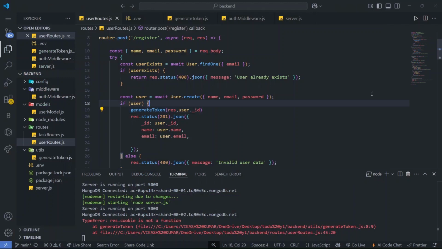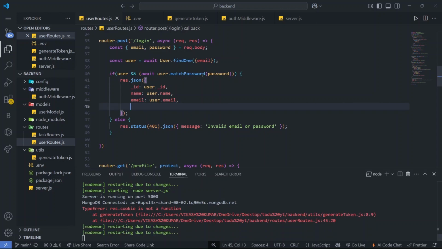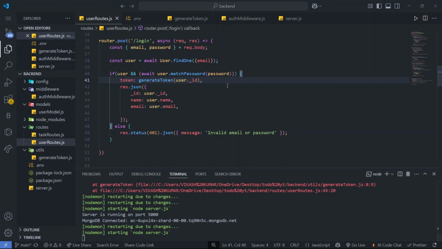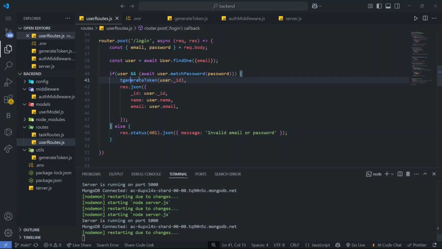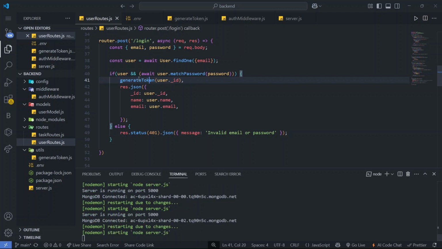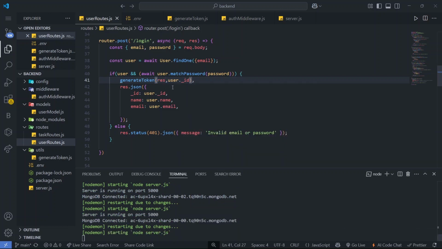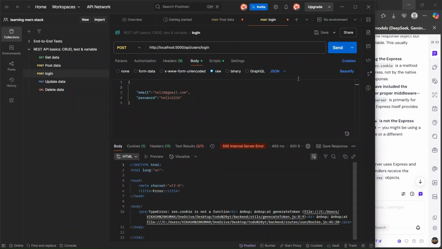See, the same mistake we have made here also. So here also we have to remove this, see, the same mistake. Before response.json, we have to pass generateToken, right? Here we are passing two parameters, response and the user id, right? We are passing generateToken with response and user id. Now it will not show an error.